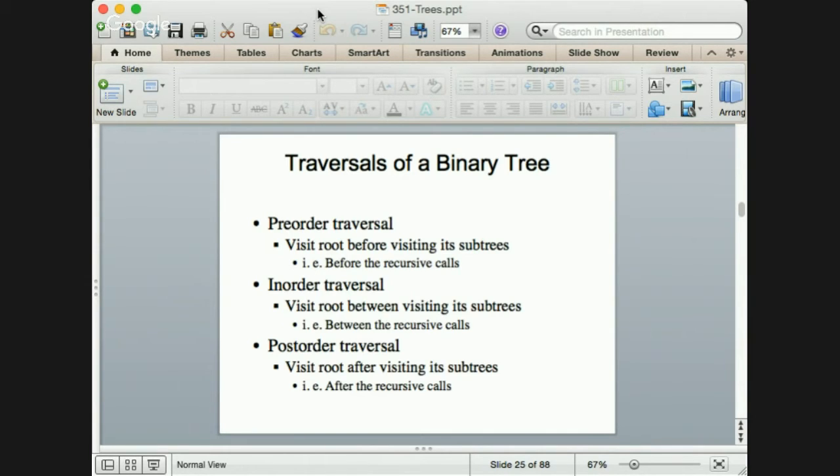pre-order, post-order, and in-order. Just to be more specific, you visit the root before visiting any of its subtrees, and this is done recursively. So you visit the root, and what does visit mean? In this case, do the operation, print the value, or just read the value, whatever it might be. We talked about visit in a different context.